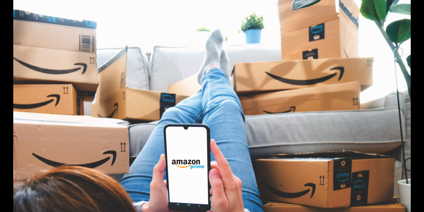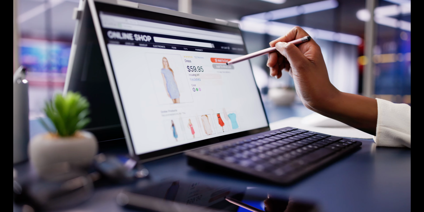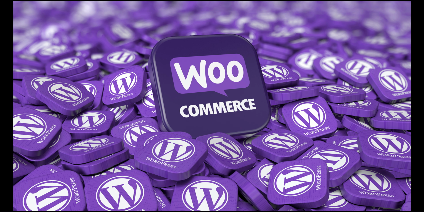This is exactly how companies like Amazon were built. But you don't need Amazon's budget to build a profitable online store. You just need the right system. That system, for millions of businesses, is WooCommerce.